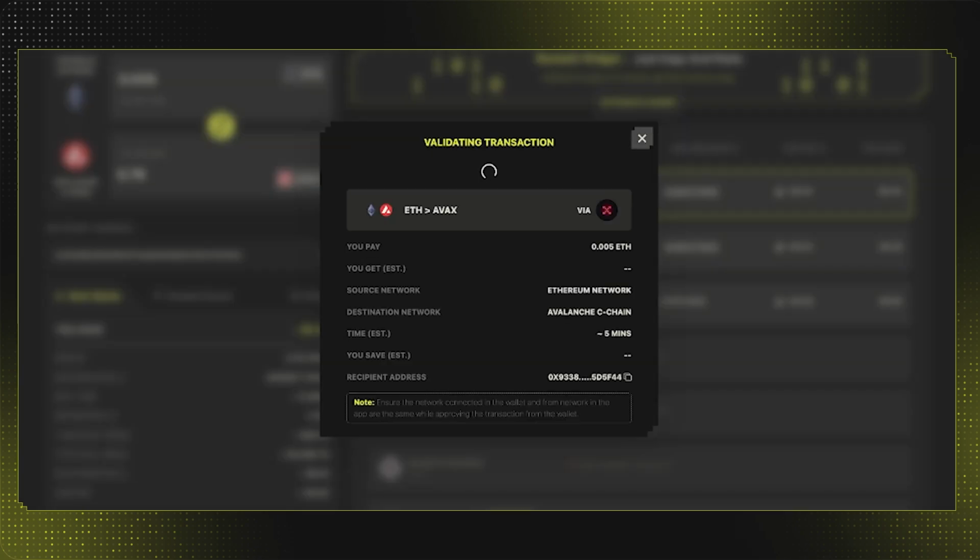Finally, proceed with the swap and approve the transaction in your wallet. Congrats! You have just successfully swapped your ETH to Avalanche.